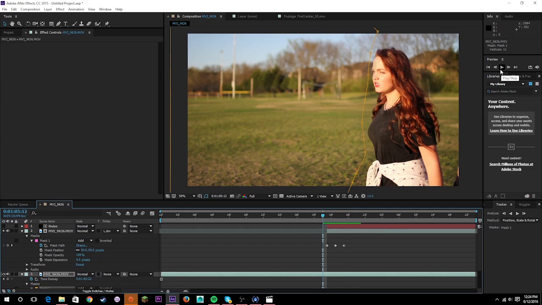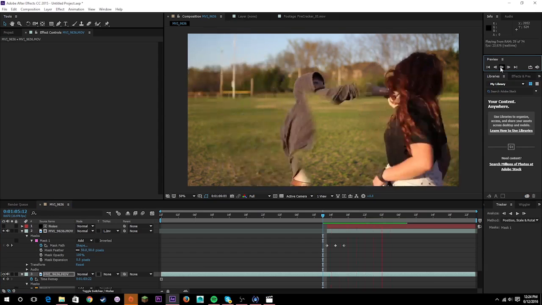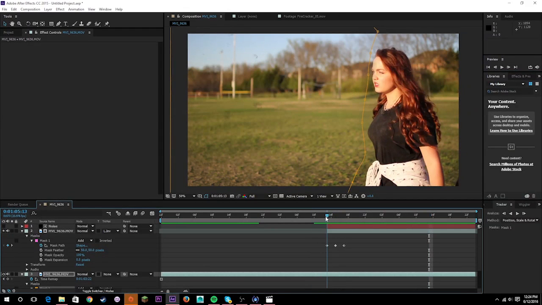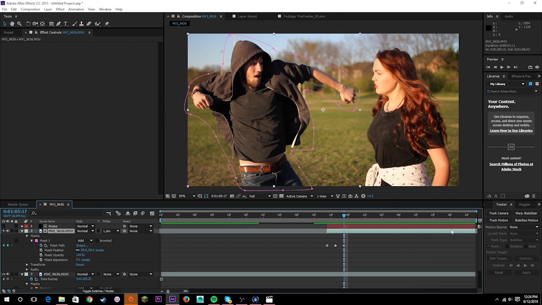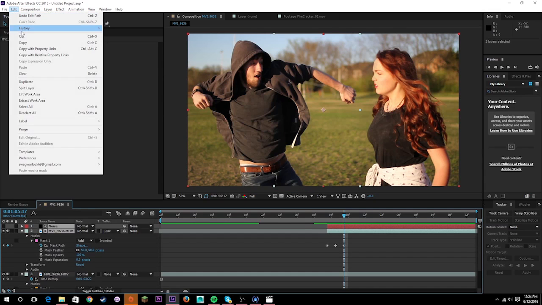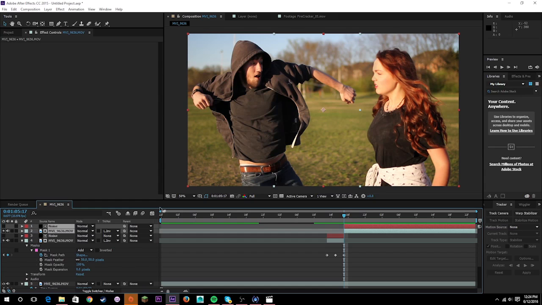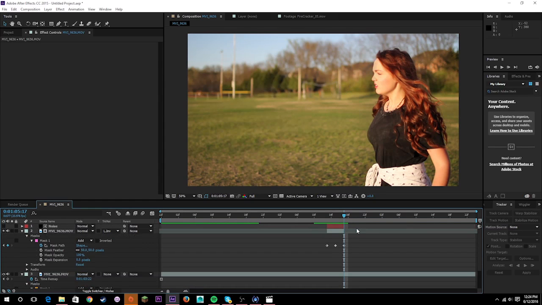So now we basically have the basic teleport effect pretty much done. If you watch, from here you're going to want to go to the frame where he's fully visible. Select both layers, go to Edit, Split Layer, and then delete the rest of the track.